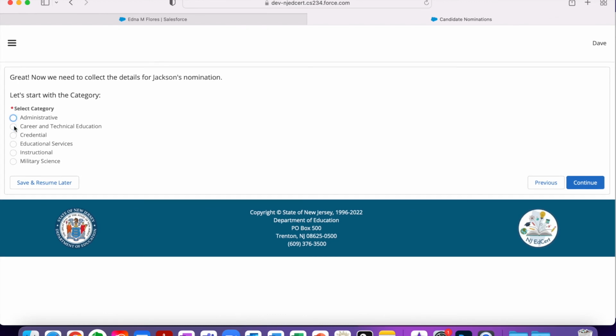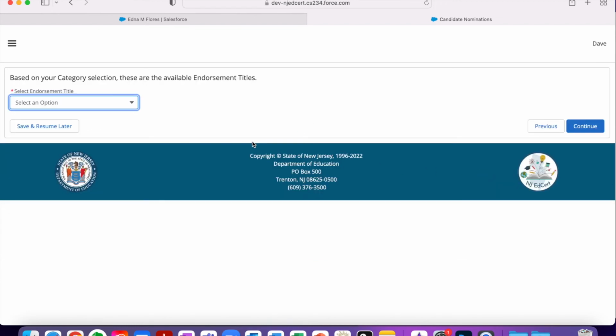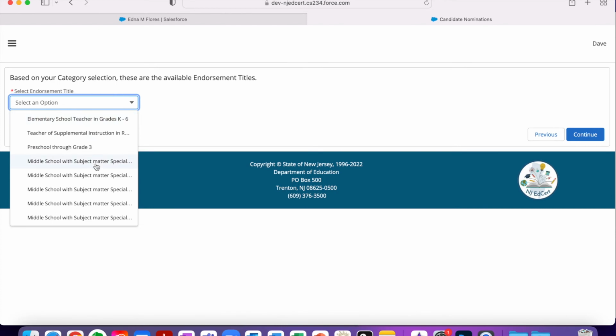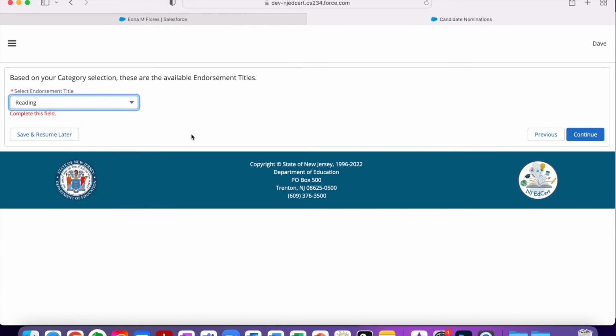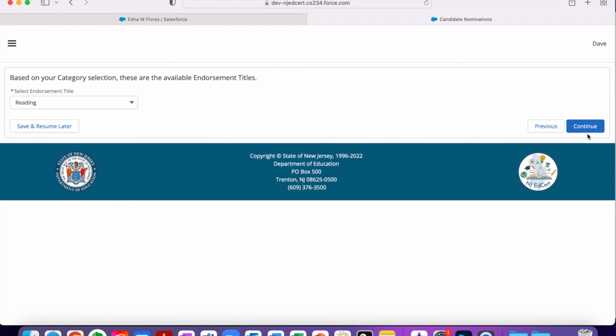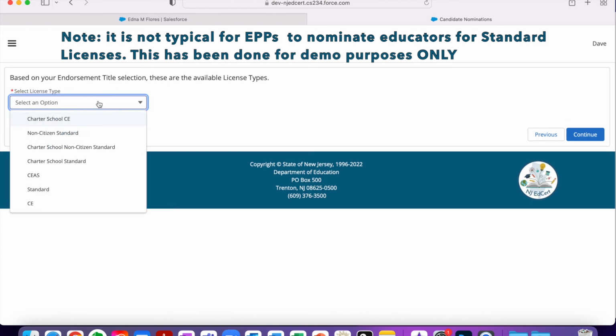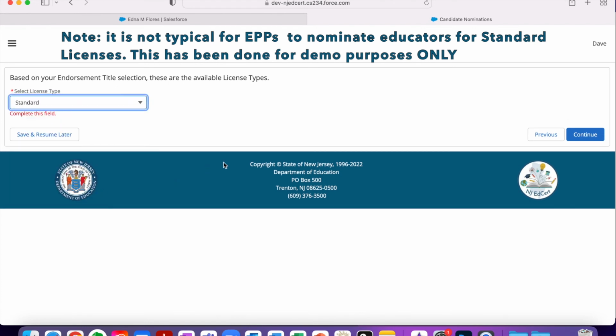We see here a list of categories, right? So let's select instructional for the license category. For the endorsement title, let's give them an endorsement of reading. License type, standard, and this would all be information that as an EPP nominator I would know about the educator and could input from my data about them.